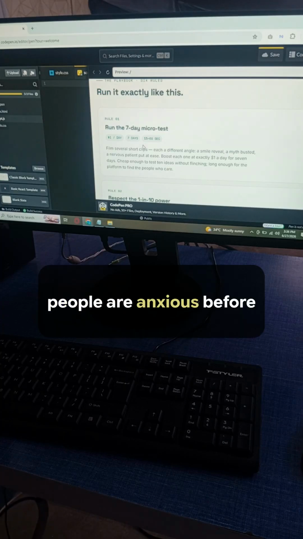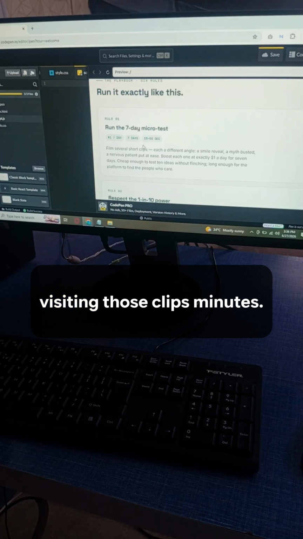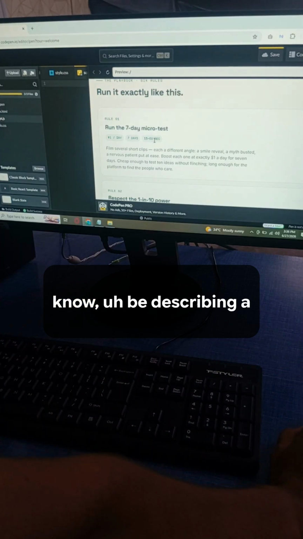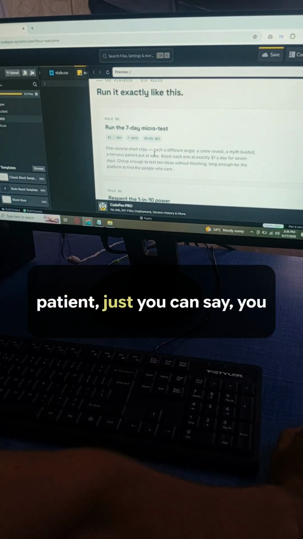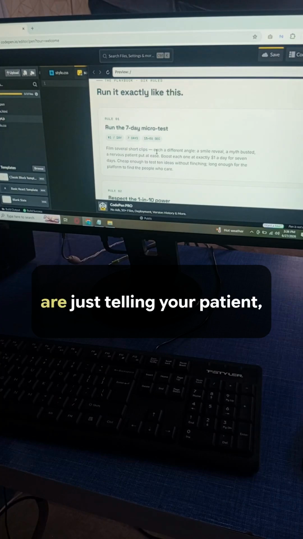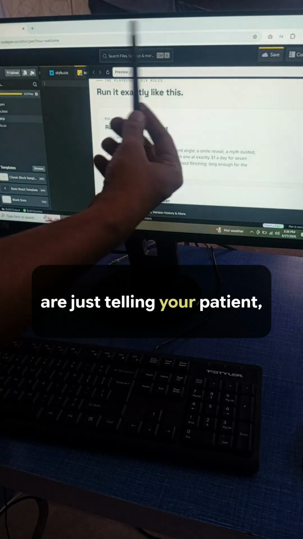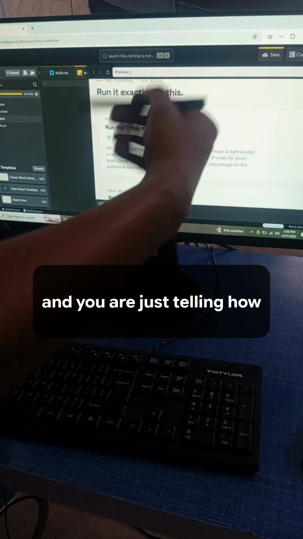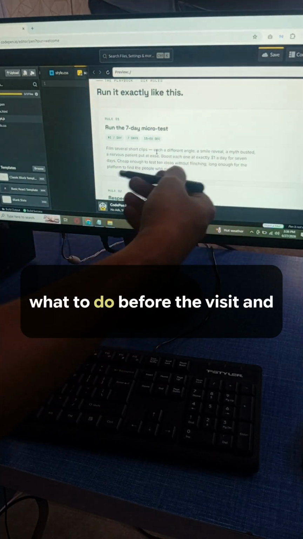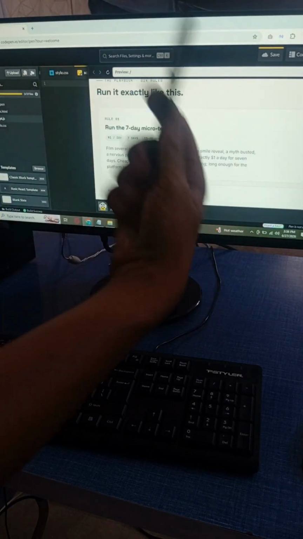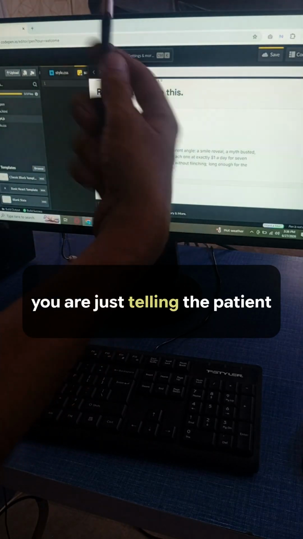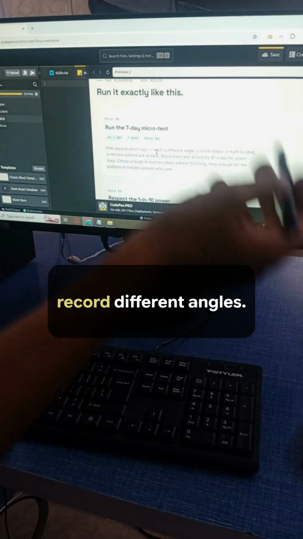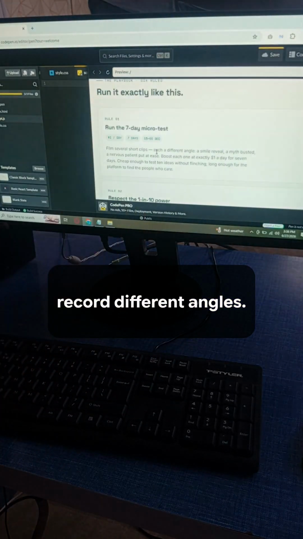People are anxious before visiting those clinics, so you're just going to be describing to a patient. The patient is in front of you, and you are just telling how, what to do before the visit, and you are just telling the patient normally what you do. You are going to record different angles.